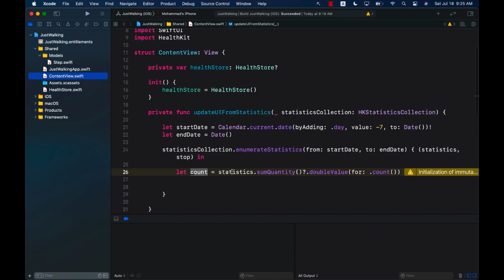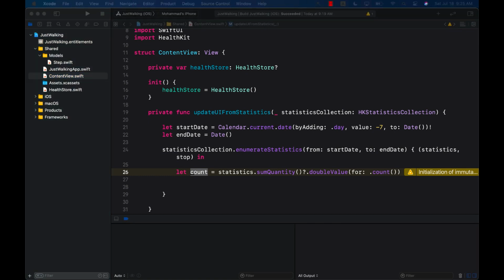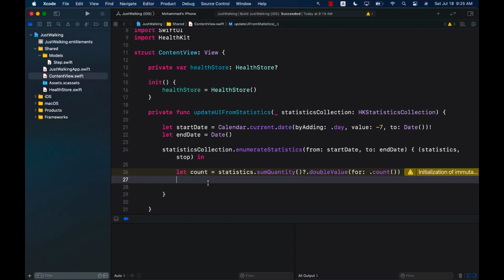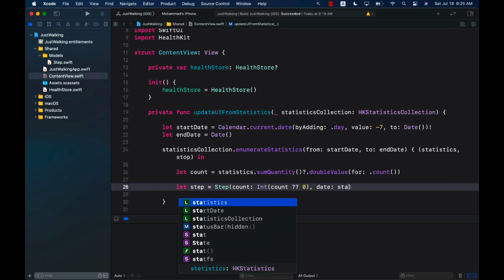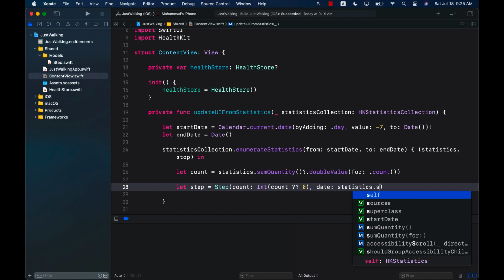Now let's go back to the content view. And inside the content view, we should now be able to get the steps and create our step instance. I'm going to go ahead and create a step instance. I will call it step. And you can see that I need to pass in the count as an integer. So I'm going to go ahead and pass in the count. And if the count is null or something, we're just going to pass 0. And a particular start date, which I can also get from statistics.startDate.